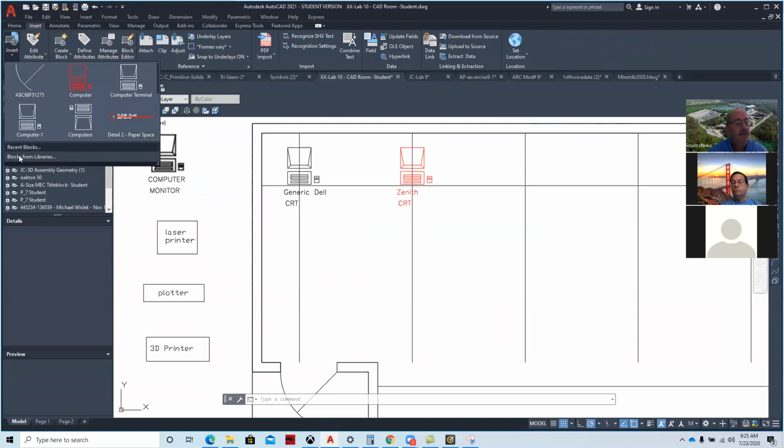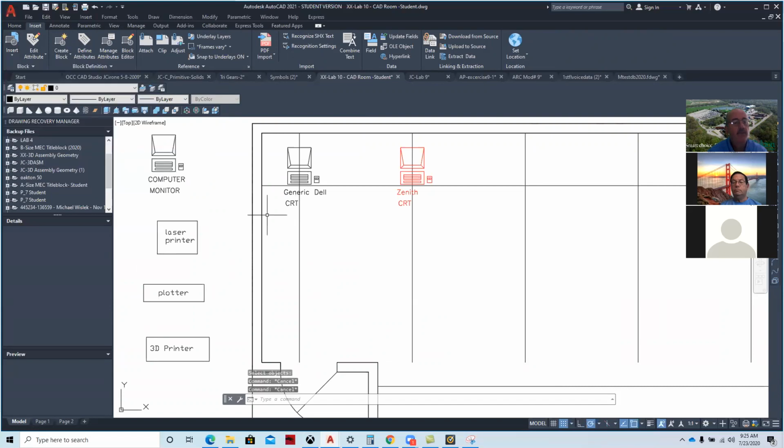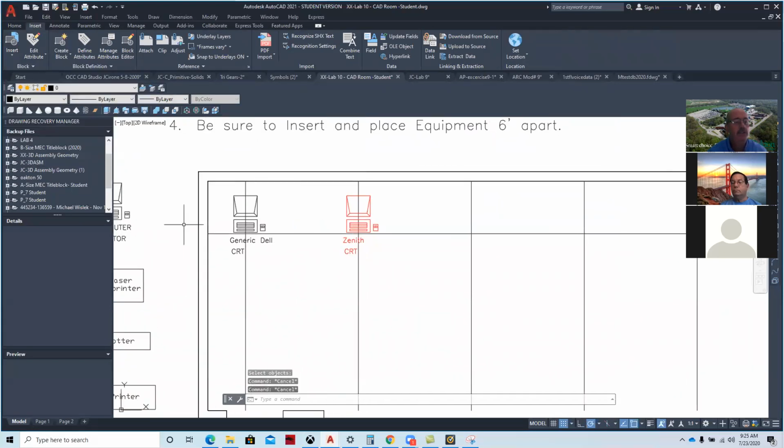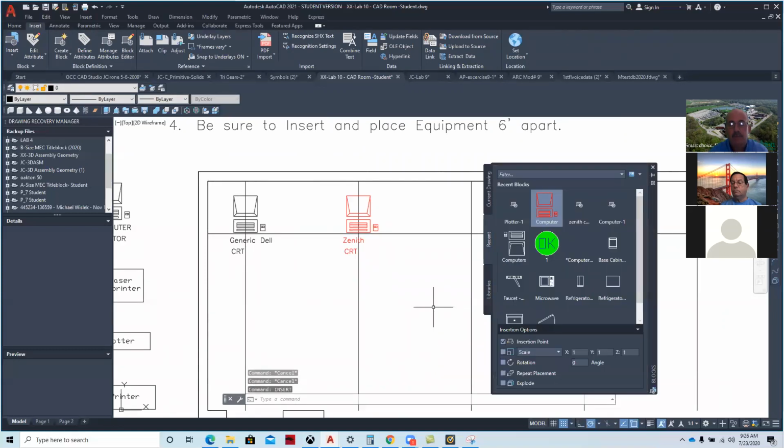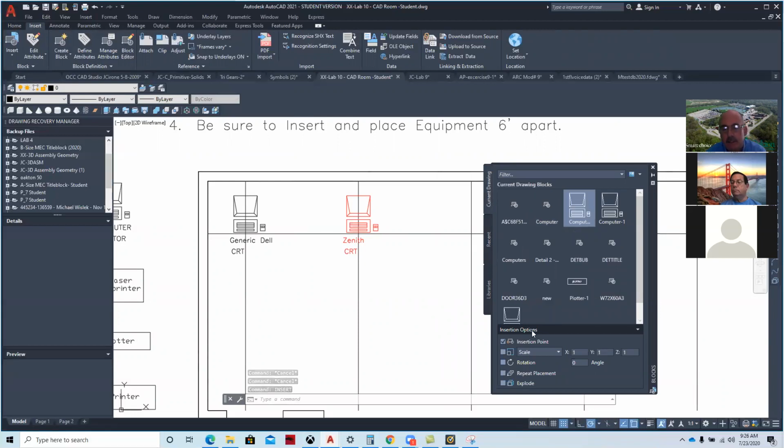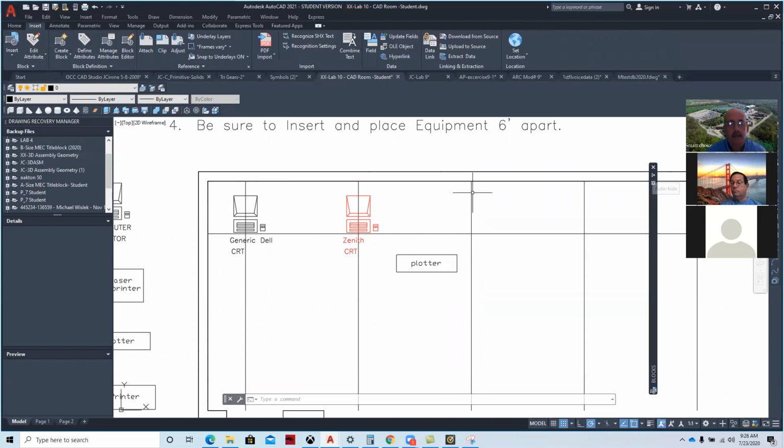And then I have to, I don't know why it does it like this, Al. It's just driving me nuts, where it used to just show me everything I can insert. And so there's like a button here, current drawing, that's what I need. And so here's my plotter now. And what you do is you just drag them onto the screen. And so there's my plotter, and then I can go and put this in the right spot.